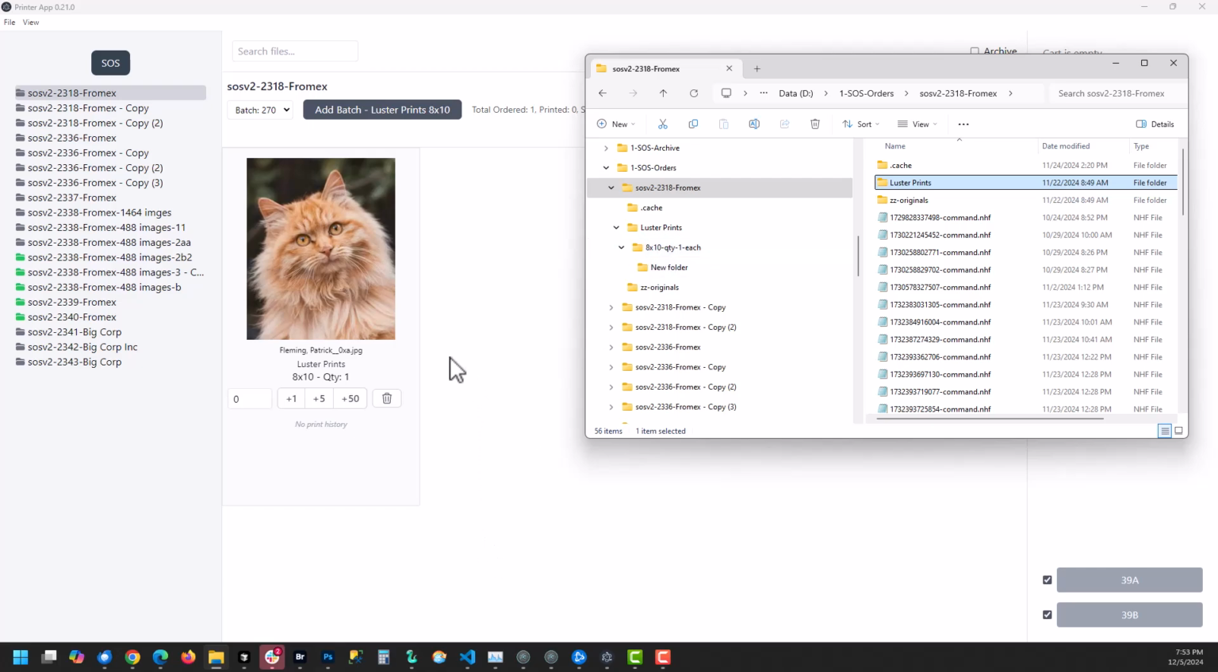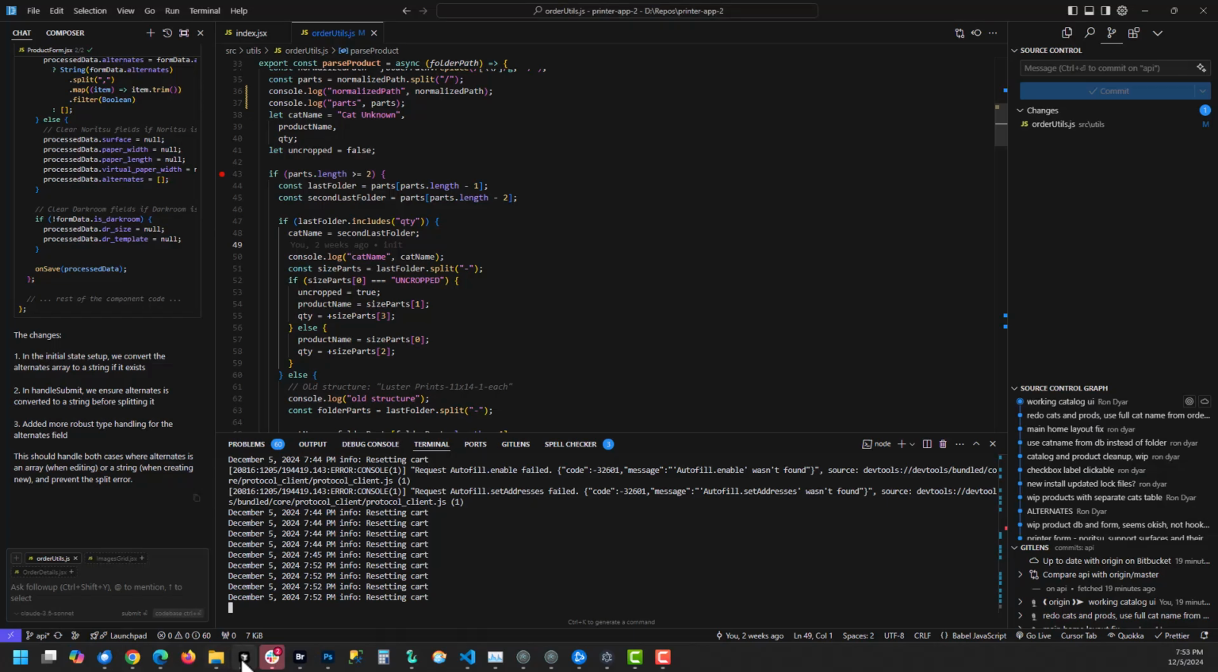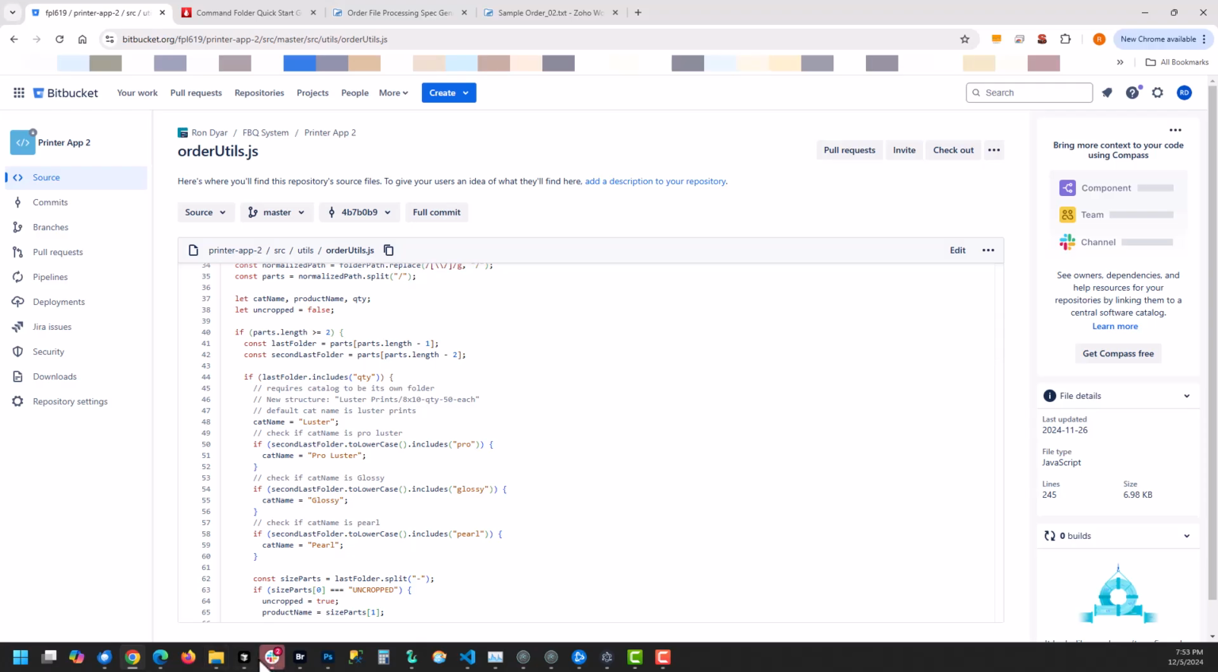Originally, for my use case, I only have a couple of different catalogs: Lustre, Glossy, Pearl, Pro Lustre. I think those are the only 4 that I really care that I need to be able to support. So I had all this sort of hard-coded, and I've redone some of that after playing around with creating a products and catalogs database and trying to think how I could make this work. You know, what if somebody else wants to use this and has a sublimation product or a canvas product or something? It's just not going to work because I had hard-coded these things. So let's go back here.